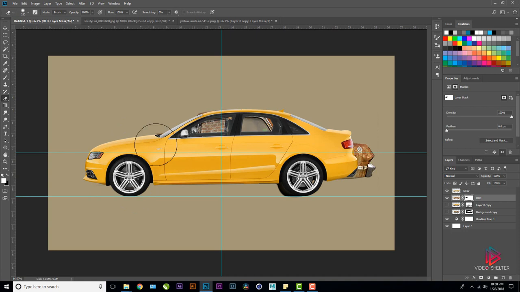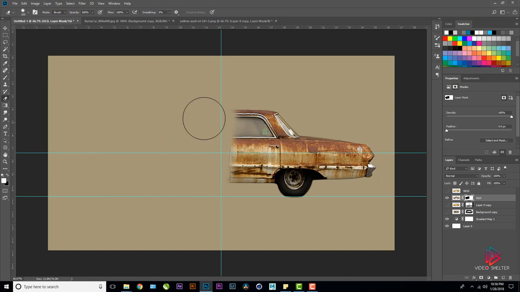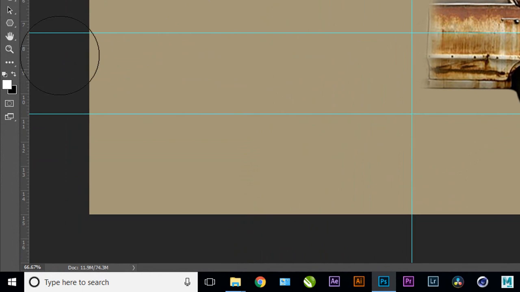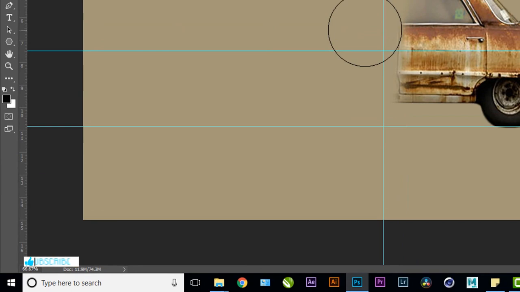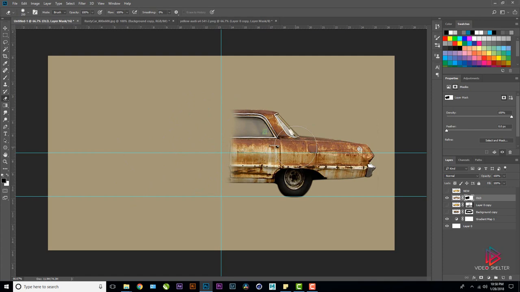As white is my foreground color, I can remove the car from here. So till here, we don't need the back car. If I unhide my new car layer, you'll see we don't have a car here. And if we want some part of it back, we'll reverse our colors by using this swap switch here, or you can just press X. If you drag once, you'll get the car back. I don't want that area, so I'll just leave it right there.